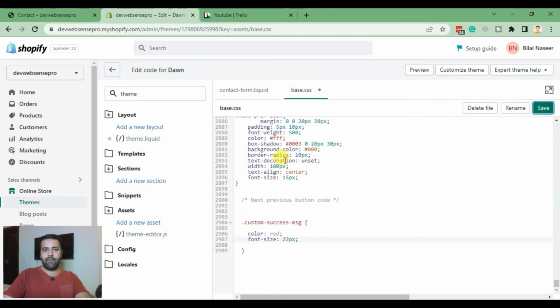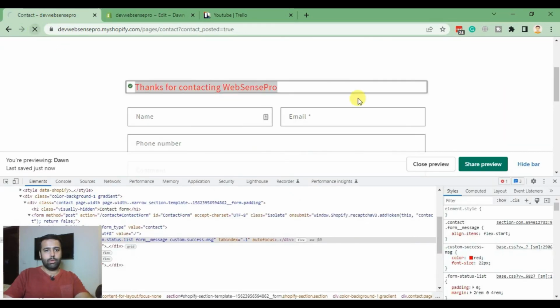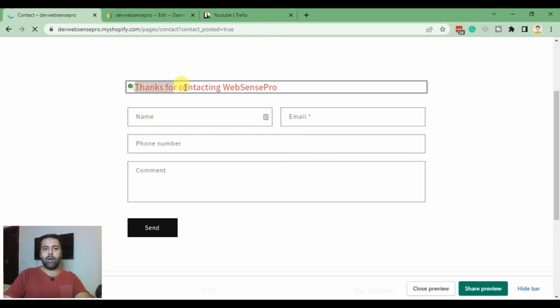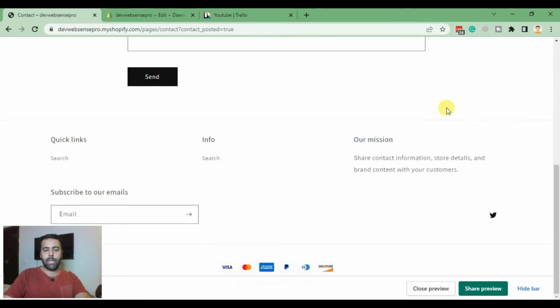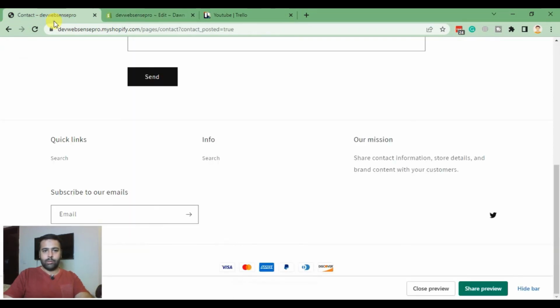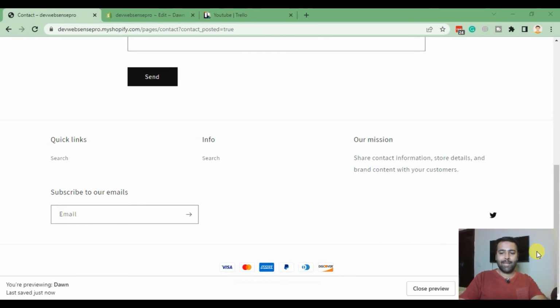and hit save and hit refresh, we will see that our font color and font size has been updated by the custom class which we added in the contact-form.liquid file. So that's it for the tutorial, guys. You can do the same with the newsletter form.